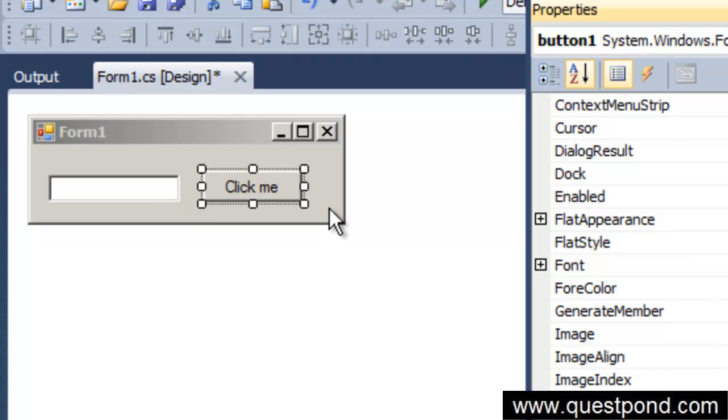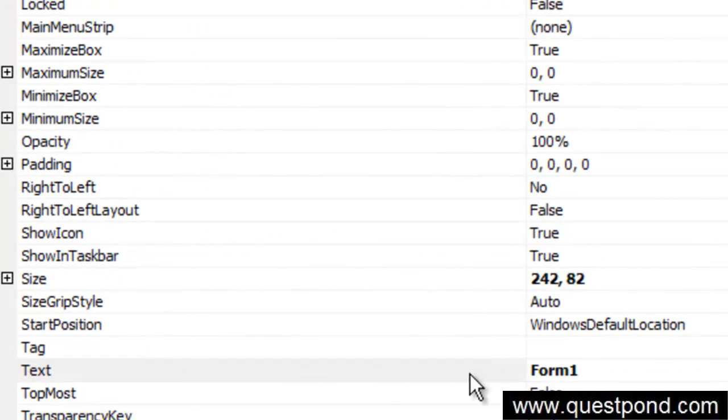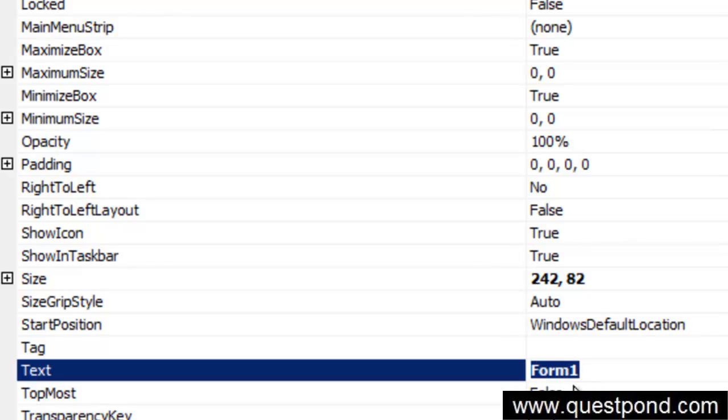So let's select form 1. Again, how will you know the control is selected? By these white dots at the boundary. You can see now form 1 is selected, and you can also see form 1 in the property window. So this signifies that your form 1 is selected. Now again there is a text property on this control, so I'll just say here hello world application.